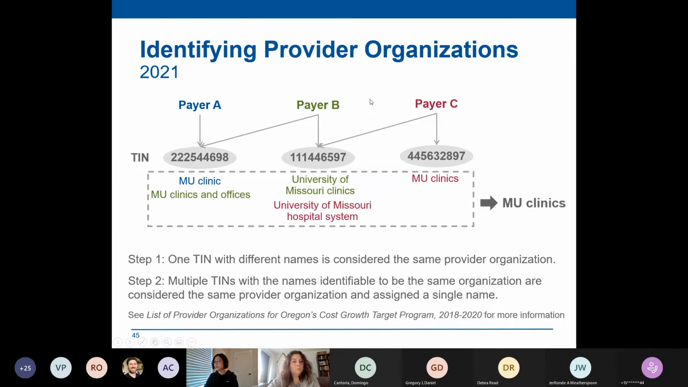It could be, for example, the acronym or the forename difference. So University of Missouri is a forename, but for the acronym, it's MU. In this case, we will roll up into one. Or it could be a hospital system with different locations. In that case, we may also roll up into one single provider organization. So that's how we rolled up the provider organizations from multiple payer files.